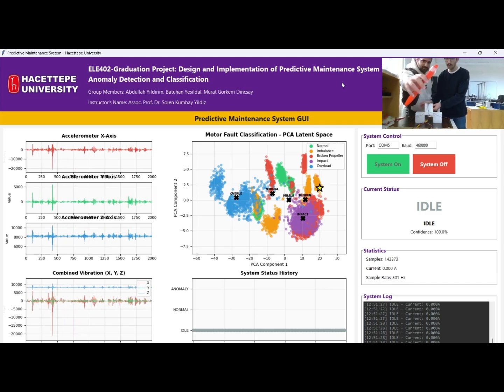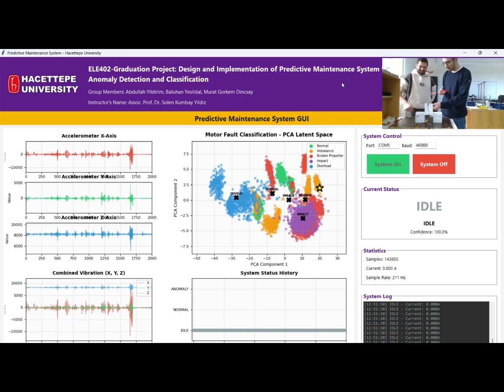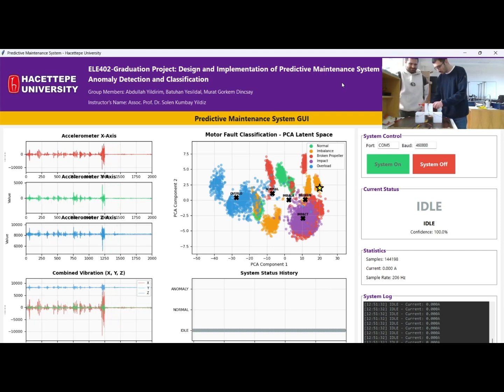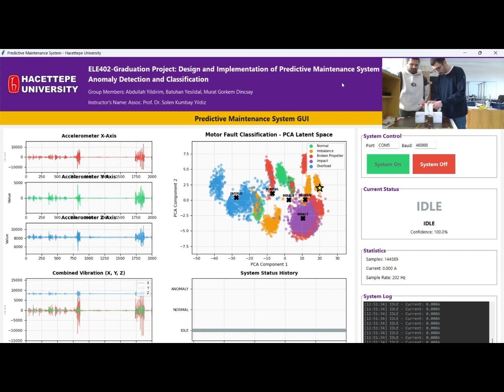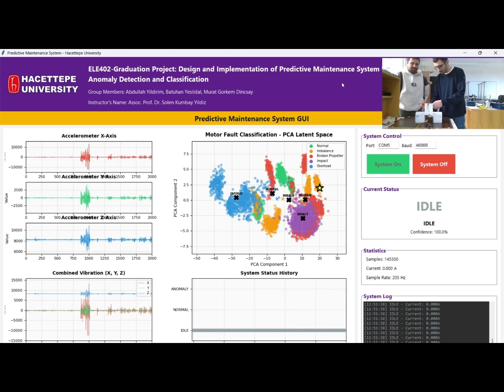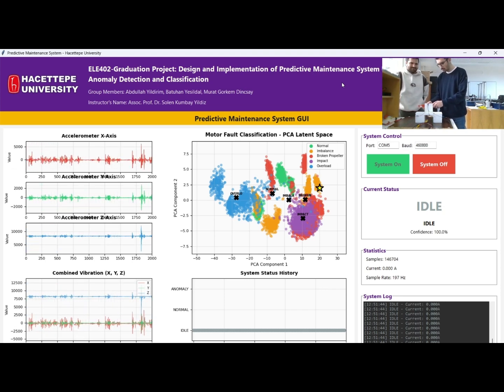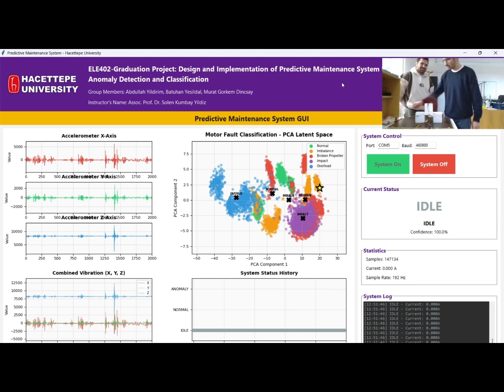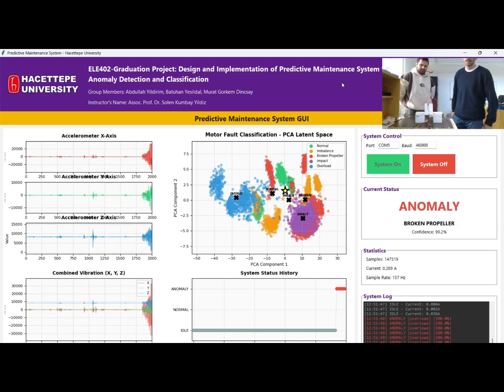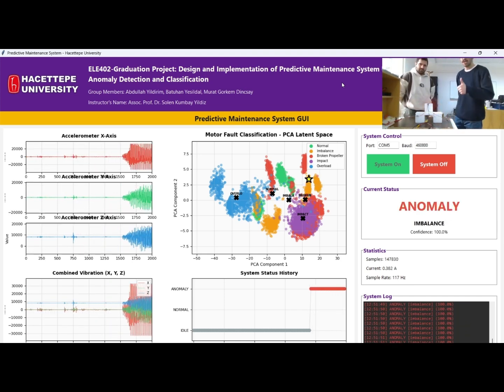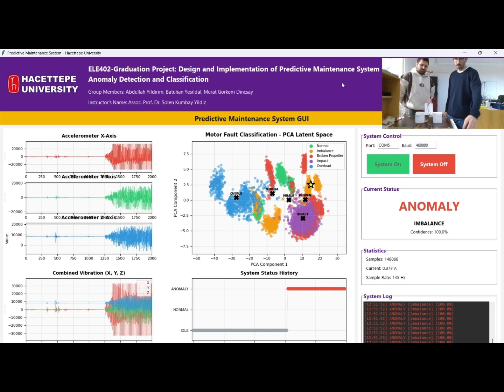During real-time operation, a rule-based idle detection is applied based on a current threshold. If the motor current is below this threshold, the system directly classifies the state as idle without invoking the neural network. To interpret the learned feature space, principal component analysis is applied to project the high-dimensional features into a 2-dimensional latent space. The PCA plot shows that different fault conditions form distinct clusters, despite variations in motor speed.